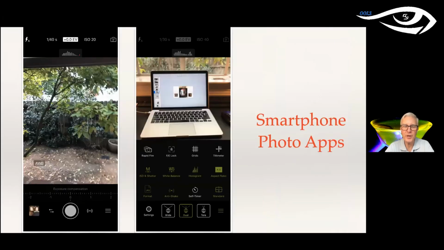But that's a very, very good unit. There are also a number of photo apps. This is a screenshot of my iPhone. It was just some random pictures. These photo apps are free, and you can change the exposure, the lighting. You can take multiple pictures. It does a lot more than your standard camera settings in most smartphones.